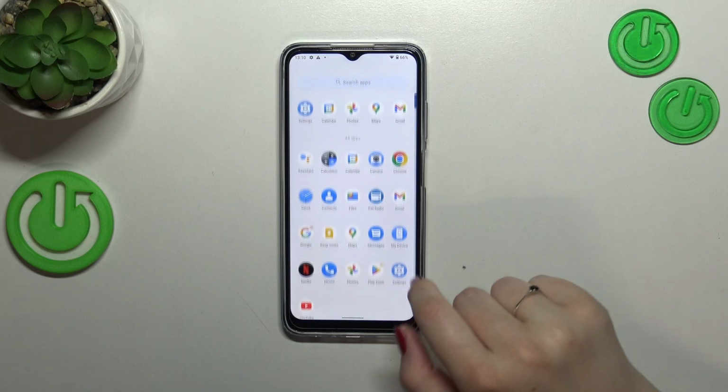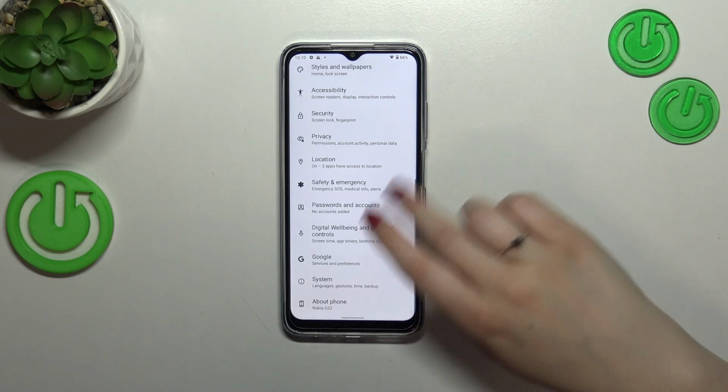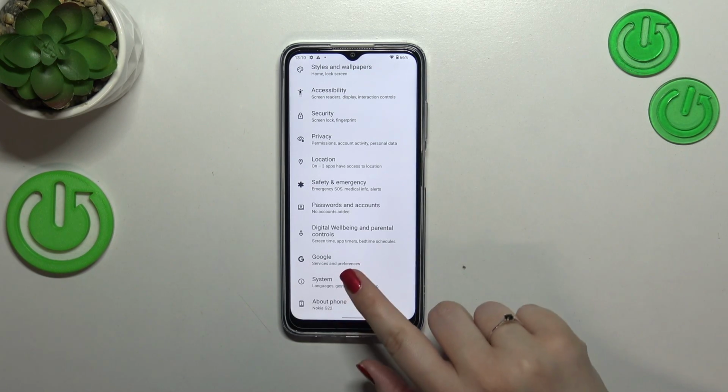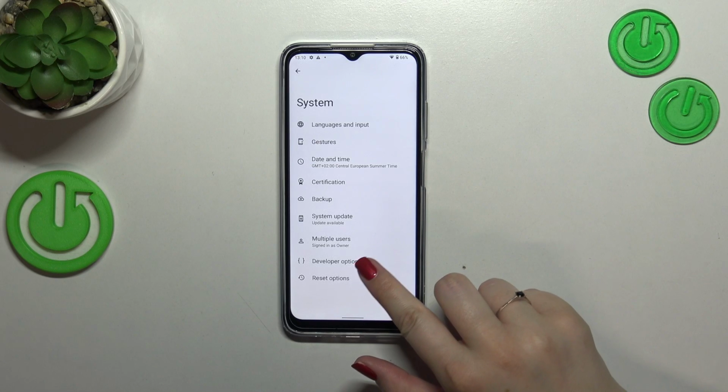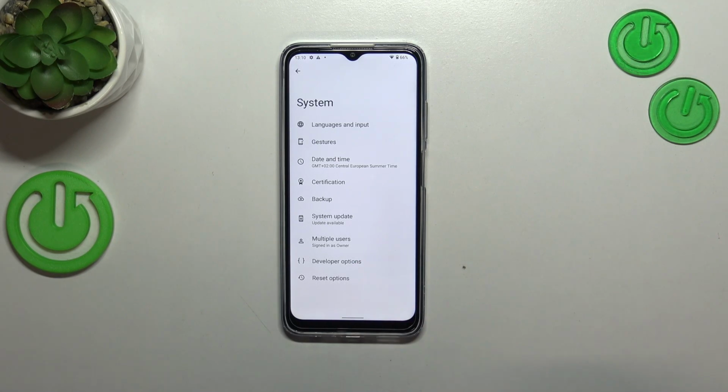So first of all we have to find and open the settings and then scroll down to the very bottom to find the system. Now let's enter the developer options and a quick disclaimer: if you cannot find the developer options in your device, no worries, that's quite normal. You will have to activate them.